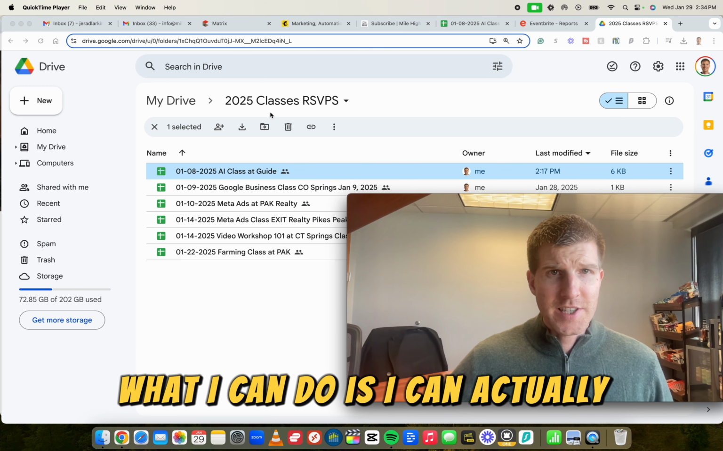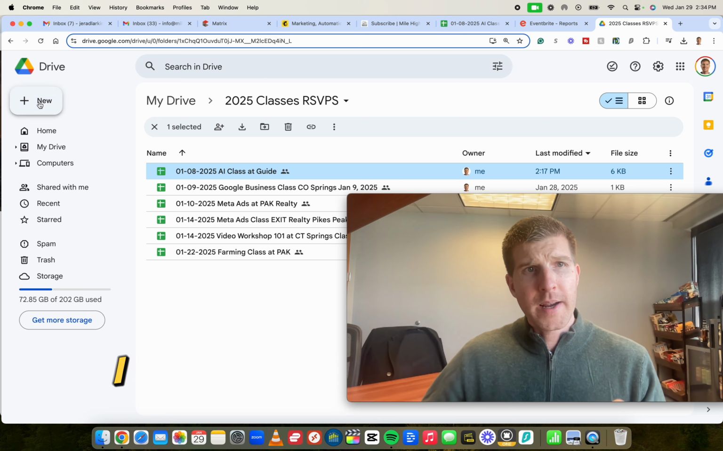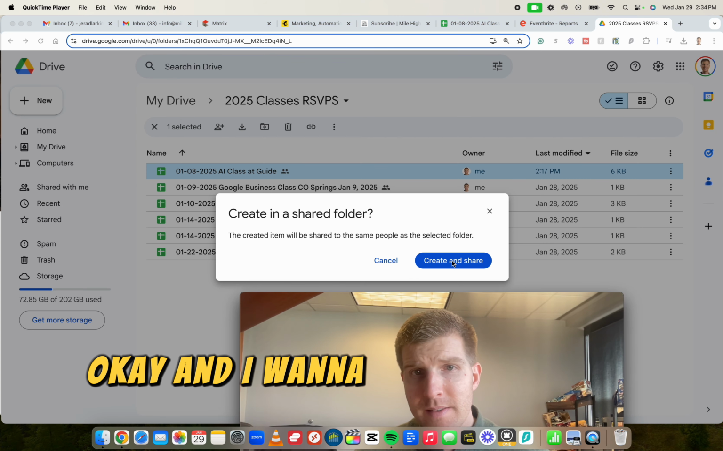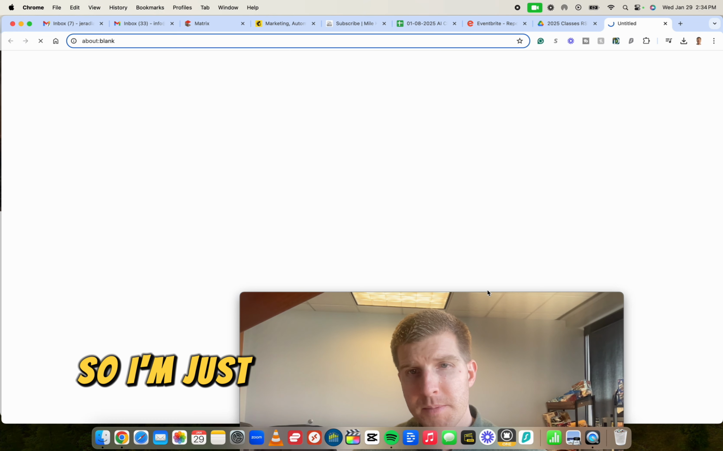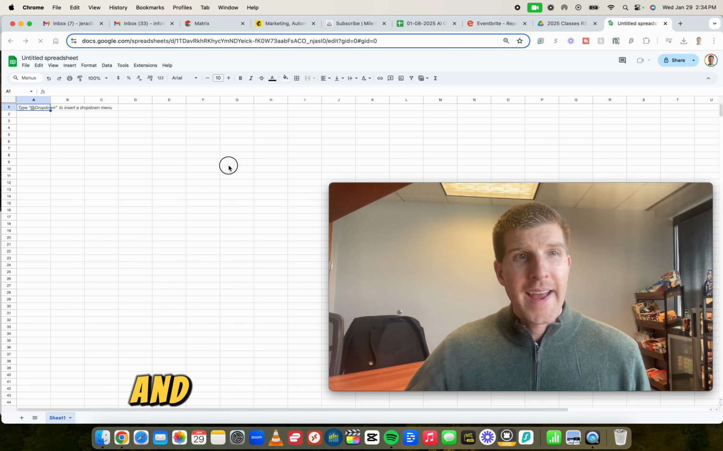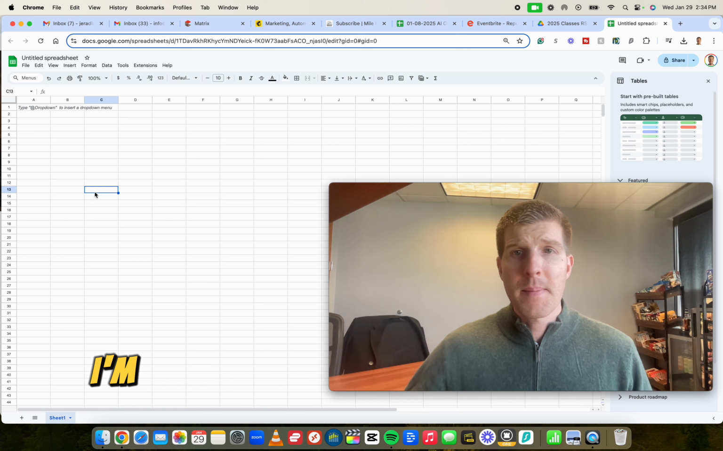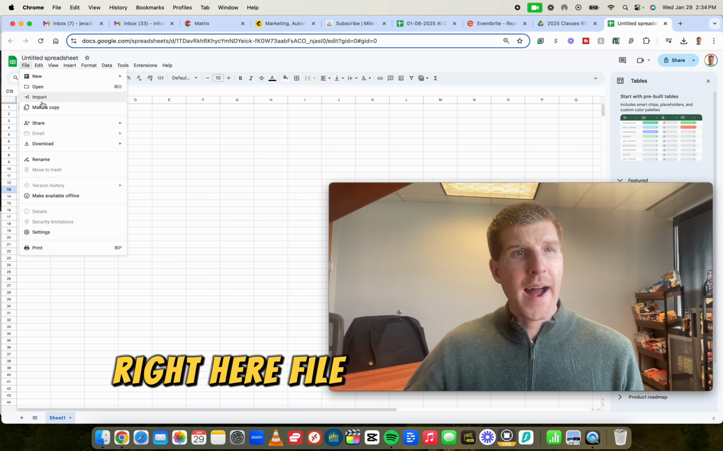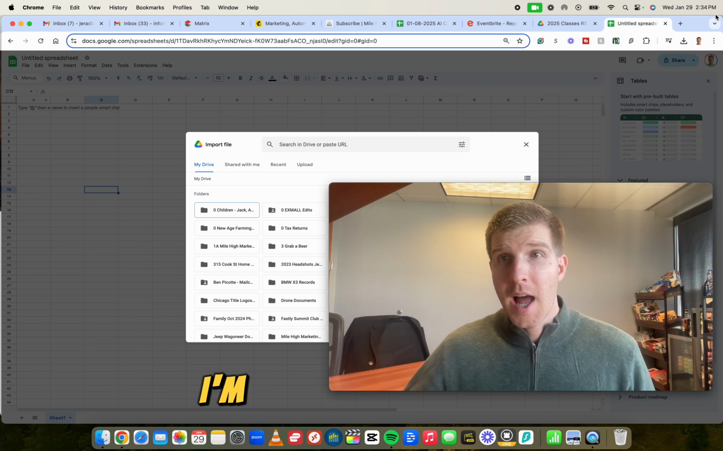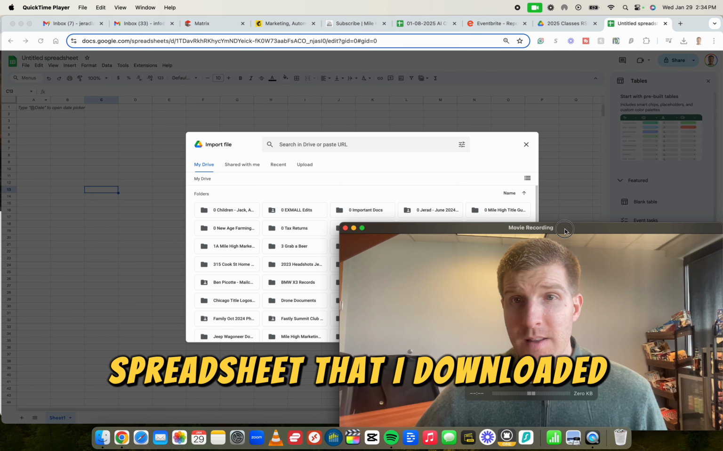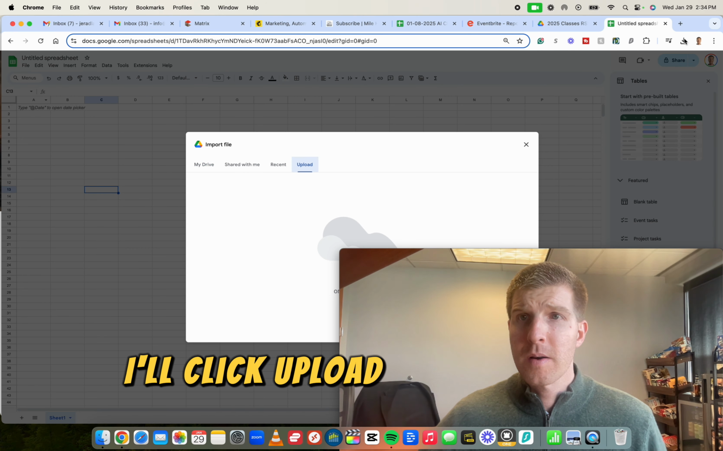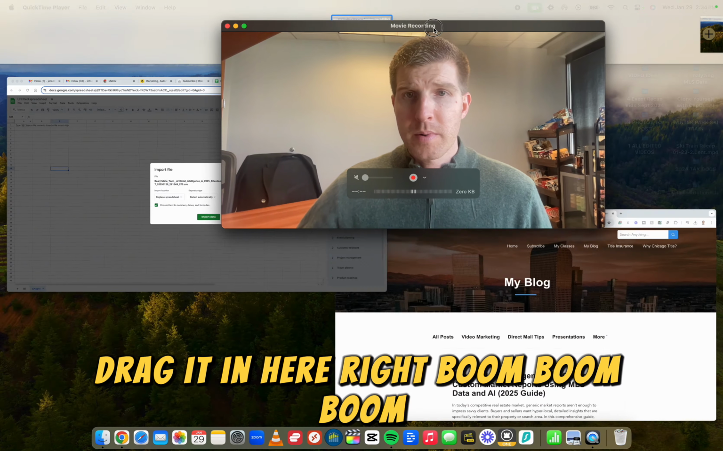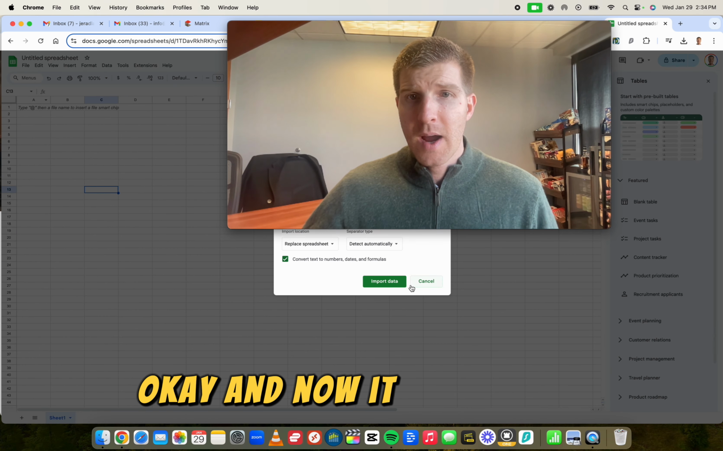And the best thing to do is within this folder, I could click New. I could click New Google Sheet, okay? And this is a shared folder with GMass, so I'm just going to click Sure, create a new one. And then all I've got to do is import my spreadsheet from Eventbrite right here, File. I'm going to click Import. I'm going to grab that spreadsheet that I downloaded from Eventbrite. I'll click Upload. I'm going to take this spreadsheet, drag it in here, right? Boom, boom, boom. Okay. And now it is uploaded.